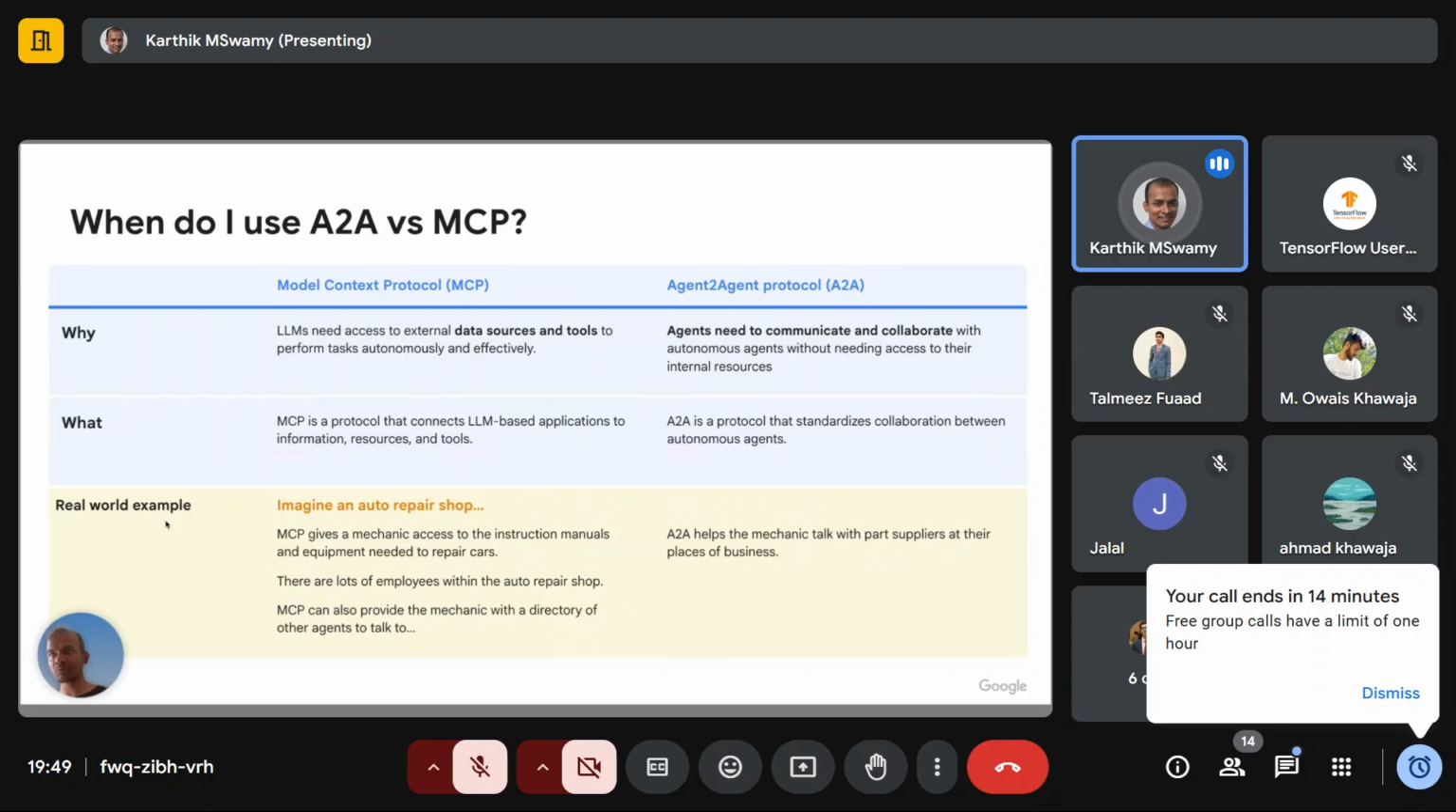So, for instance, in a real-world example, take a repair shop. An MCP gives a mechanic access to the instruction manuals and the equipment needed to repair their vehicle. There are several employees within the auto repair shop as well. What MCP does is provide the mechanic a directory to talk to, from which they can get all of this information. But what A2A does is basically help the mechanic talk with other part suppliers of the business. So there are two different scenarios in which you use MCP and A2A.